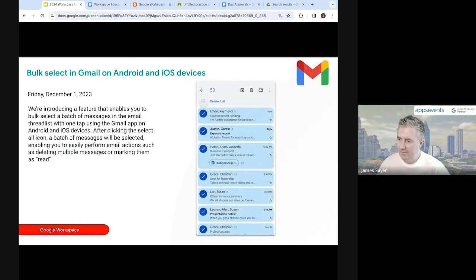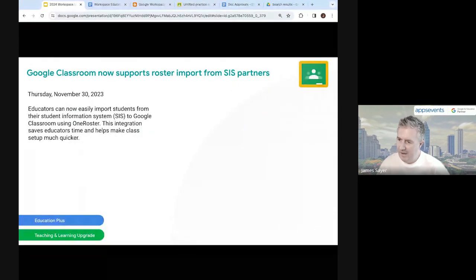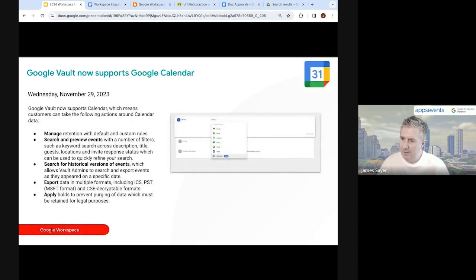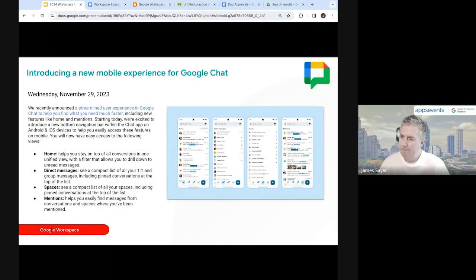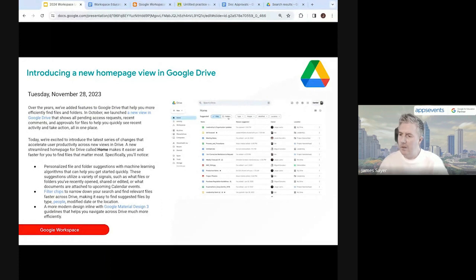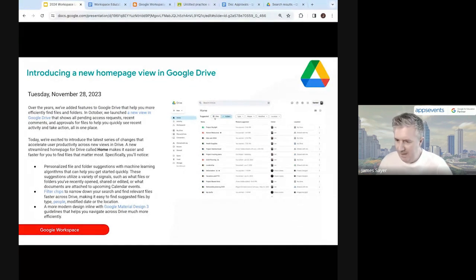Okay, I'm just going to skip past a couple of these. Device-specific updates we'll skip past. Google Classroom roster import from SIS. I'm going to skip this because the SIS, which are referenced, are not commonly used by the community. Google Vault has been upgraded to support Google Calendar now. Okay, everybody's probably seen this already, so nothing really that needs explaining about this.